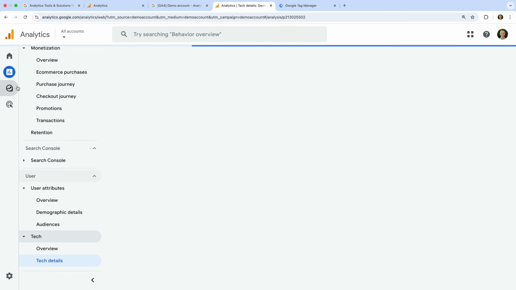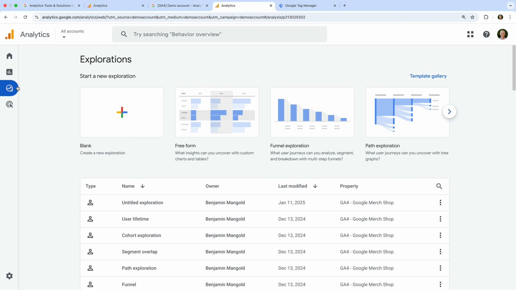The exploration reports let you create different custom reports and visualizations. Across the top, we can see the different types of reports we can create. We can create free-form reports, which include tables or other types of charts. Funnel exploration, which lets you visualize particular steps you want people to travel through. For example, steps to complete a lead form or steps in your e-commerce checkout. Path exploration, which lets you visualize the paths people take through your pages or other actions they take on your website.